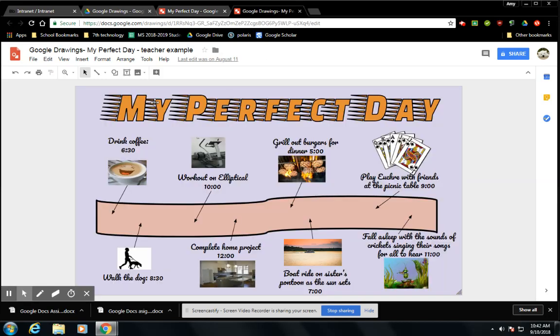perfect day looks like. So background, title, first thing you're going to do, picture, show me where on the timeline these arrows need to be in chronological order. Other than that, it's a creative project. Have fun with it, and know that it's due Monday, which is the 17th.